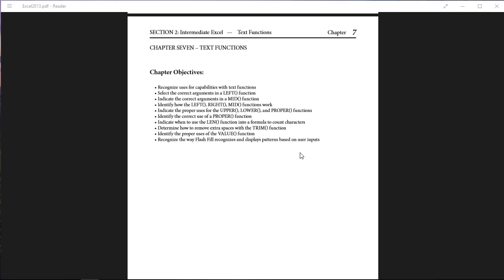Excel CEO, Excel 2013, Chapter 7. So what are we going to learn in this chapter? This chapter, we're going to talk about text functions. We're going to do a whole lot of formula writing and use many text functions. You're going to recognize the uses for capabilities with text functions.